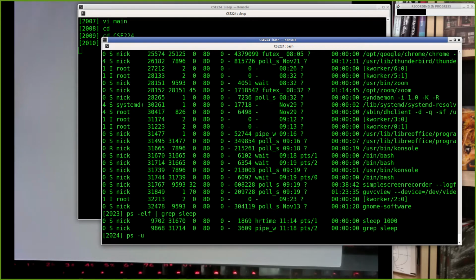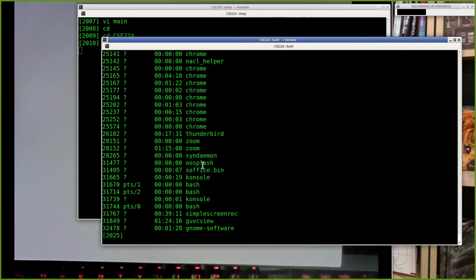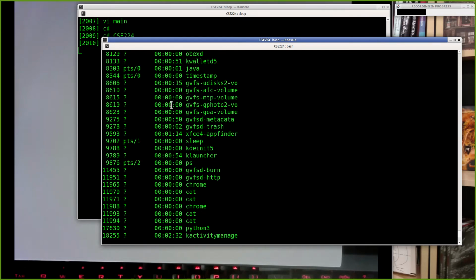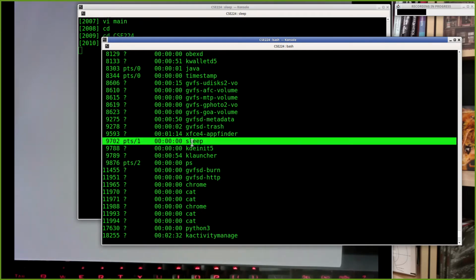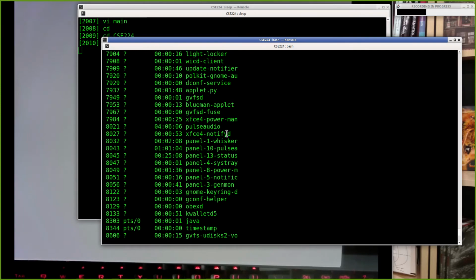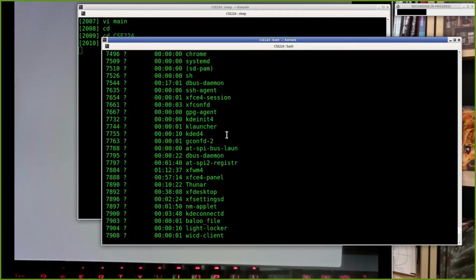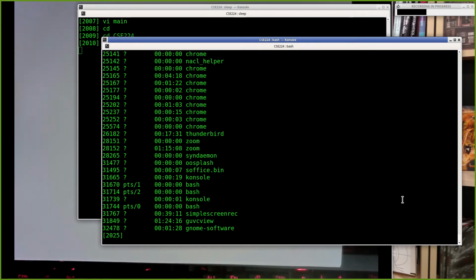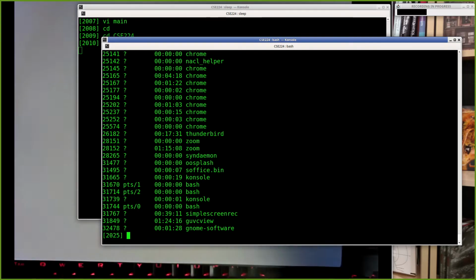But I can also say ps -u Nick and ask to see all the processes owned by Nick. And so, these are all the things that I'm running or that are running in this other window, including sleep, or things I've got running from whenever. All right, so ps is a useful command.